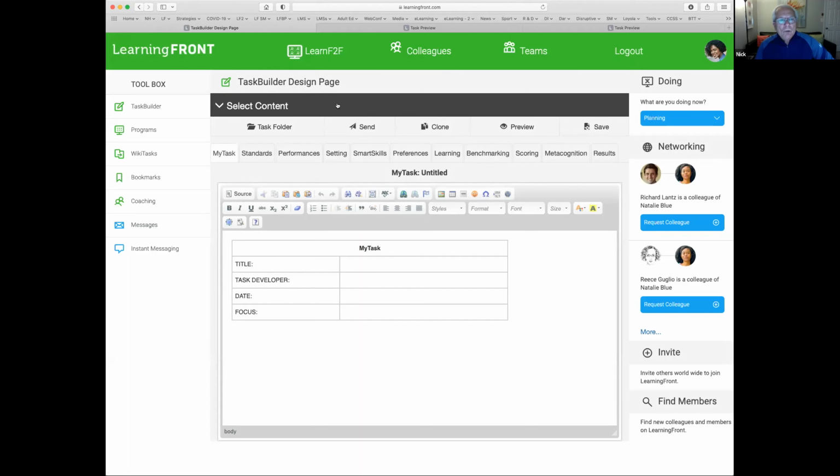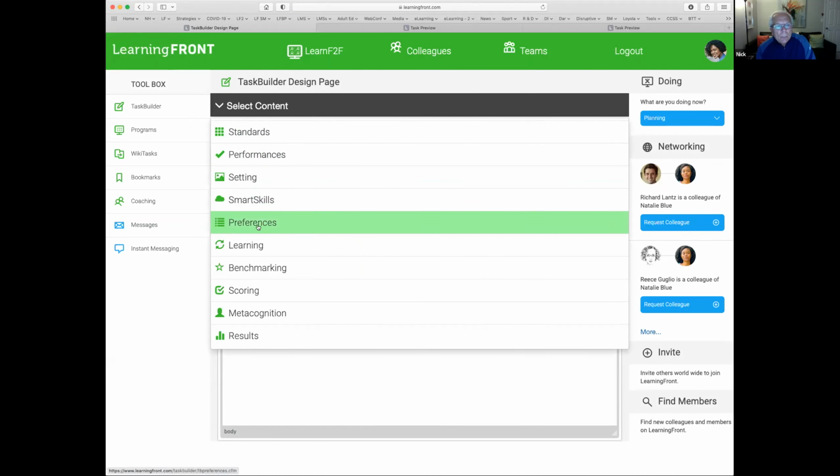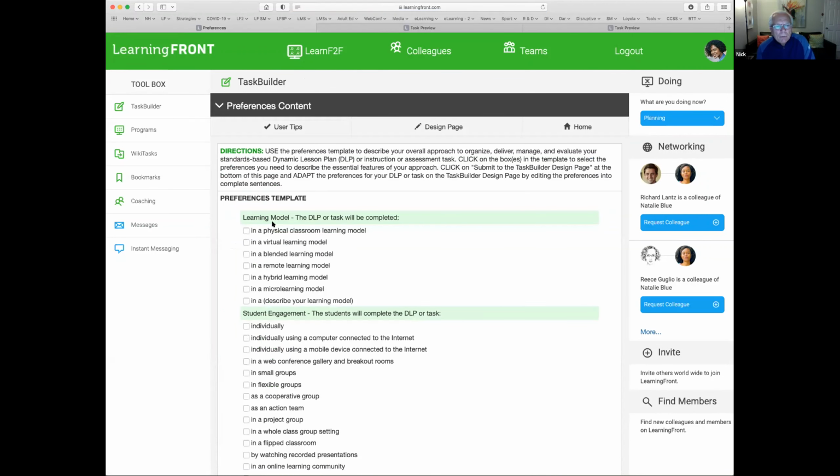If I start over and I wanted to sit down with a group and just think about a lesson and how it might be designed, I can go to preferences. And preferences is sort of like when you go in the pizza shop and they say, what do you want? You express your preferences, right? I want a deep dish. I want pepperoni. I want pineapples, whatever.